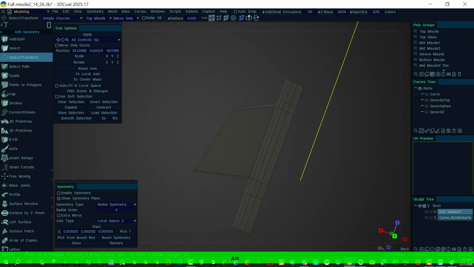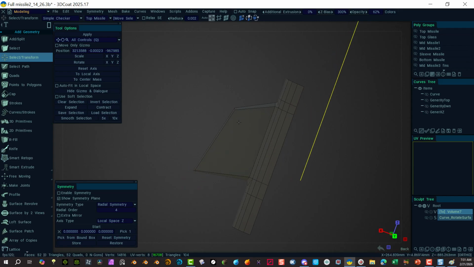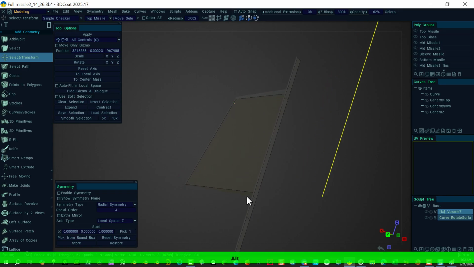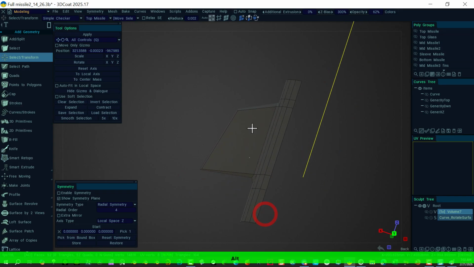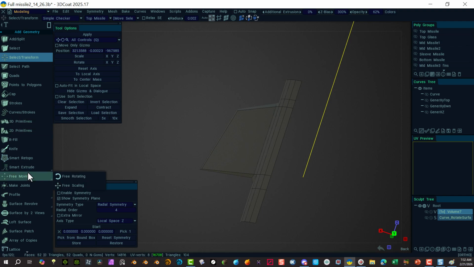All right, so the next step is I want to add more detail to this as well. So I have a lot better control when I do a smooth on this. And to do that, I need some control. So I need to bring in a little bit more detail on this section here.